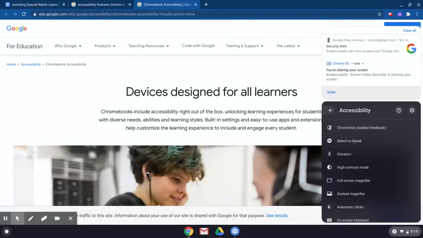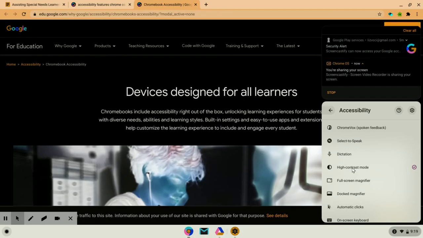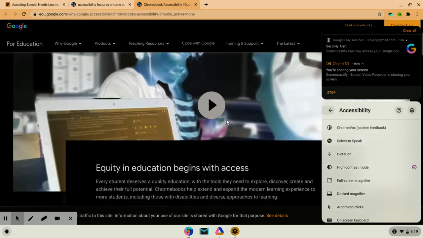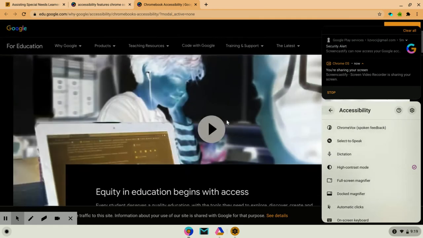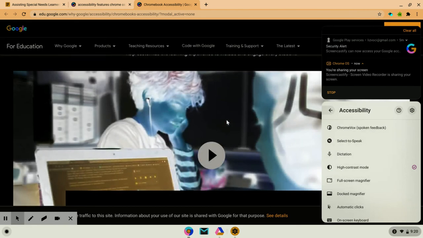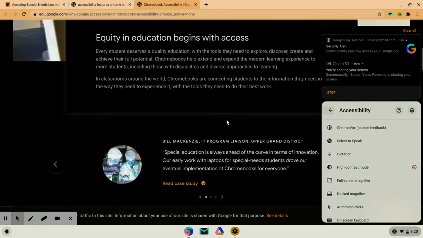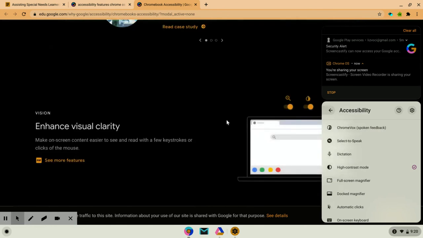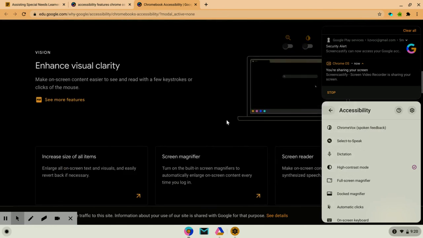Let's take a look at the vision accessibility features available in the Chrome operating system. So now that I've added the accessibility option to my startup menu, I can click accessibility. And let's start with high contrast mode. High contrast mode will simply take everything that's dark and make it light, and everything that's light and make it dark.